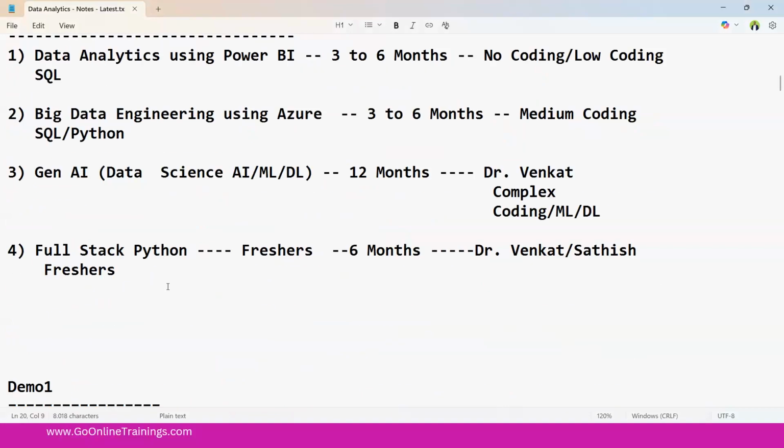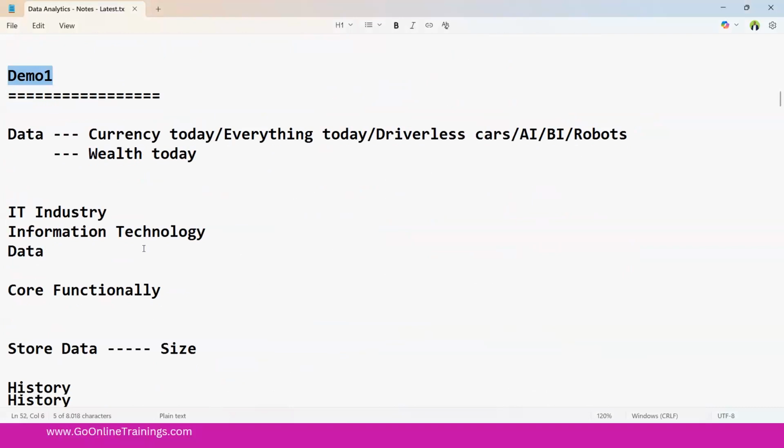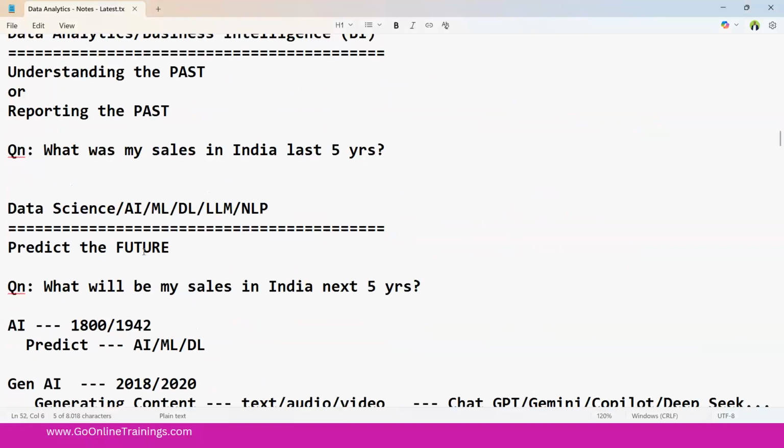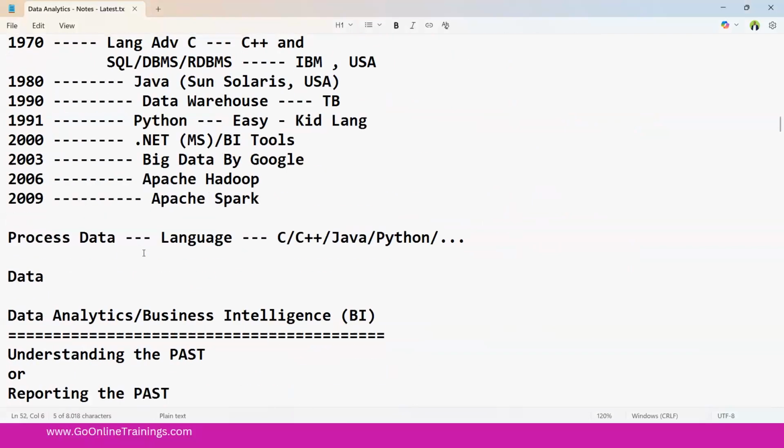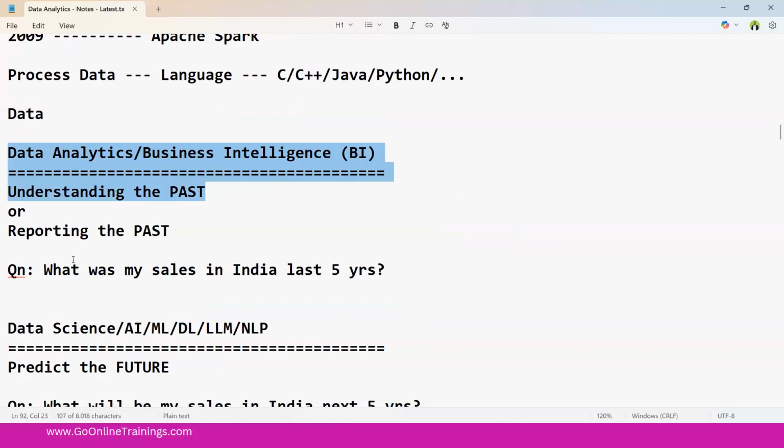Okay, chalo. Now, I wanted to continue with the demo number two. What is the demo number two I'm talking about? Demo number one, we spoke about what is data analytics or business intelligence. Understanding the past is called data analytics or business intelligence. Clear? So anybody wanted to understand the past, right? Amazon company wanted to know how was my sales in India last 10 years. So this is a simple question.